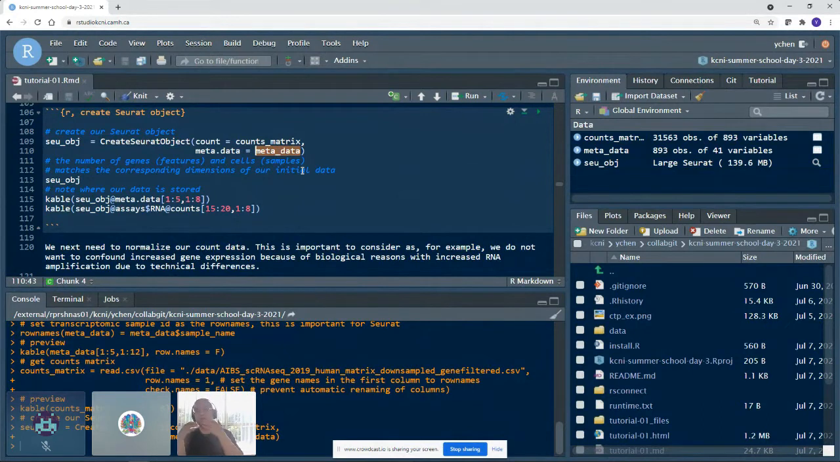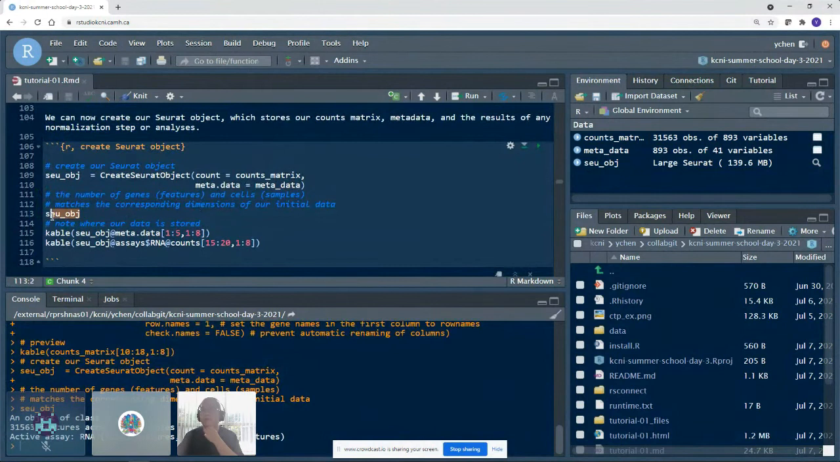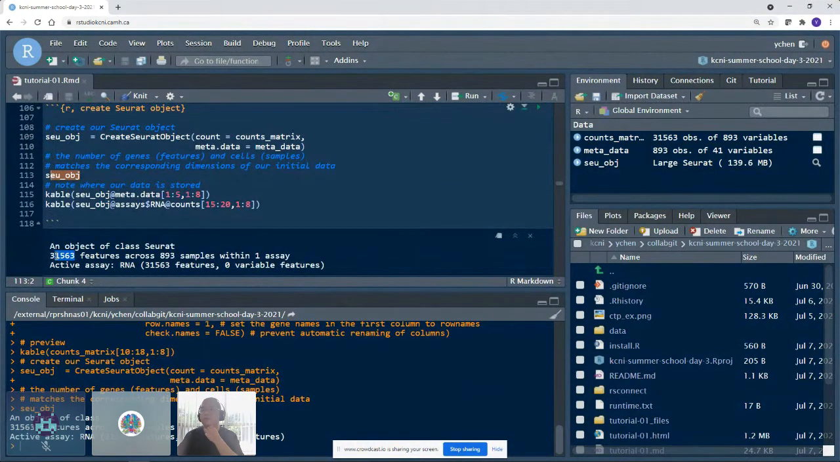And again, the overall Seurat package is able to associate the metadata of every cell to the gene expression measurements for every cell through the row names of the metadata and the column names of the count matrix. If we take a look at our Seurat object, so we can just run the Seurat object code, you can see that there are 31,563 features across 893 samples. So you'll notice that these two numbers match the actual dimensions of the data that we imported. And again, it's just showing that things are working and we have our data now in our Seurat object.